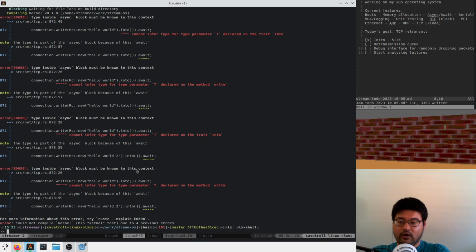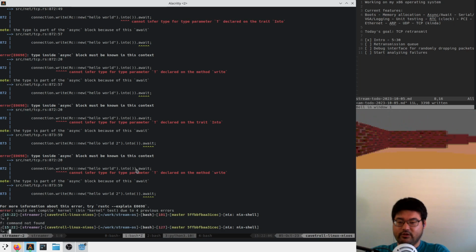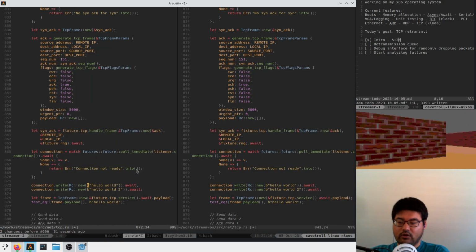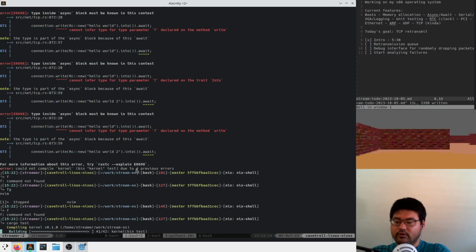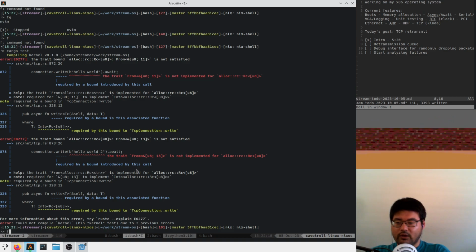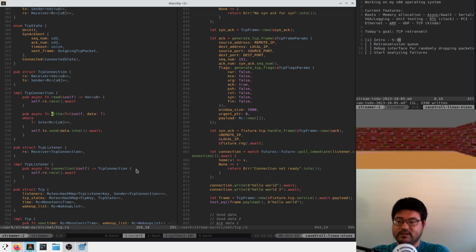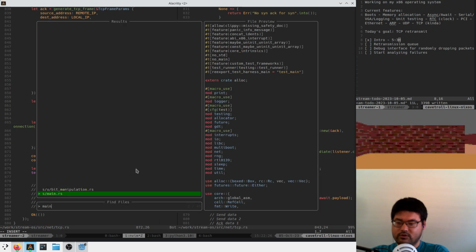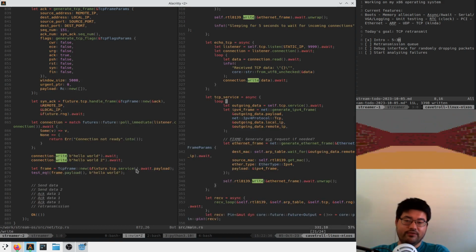That's better. Cannot infer type for parameter T on the method write. Oh, I see. What am I missing? What am I missing? So this write thing takes in a data of T. Oh, do I have to put this in like a vector or something? What do I do in main? I just get the data. Great.